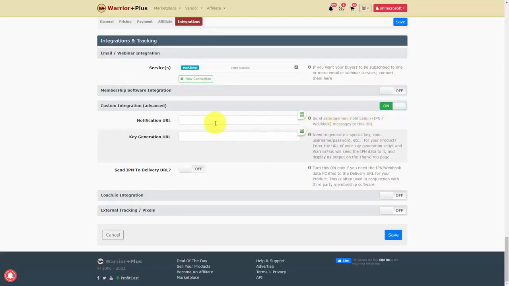Now, as you can see here, when a webhook is required, what you can do is paste in the webhook in order to make the connection inside of Zapier to your membership platform.